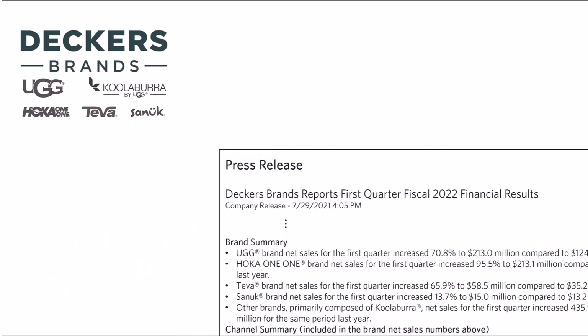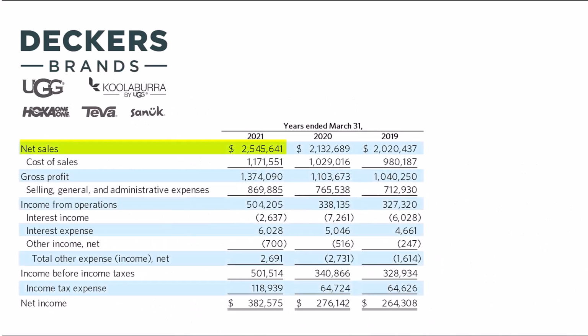Having briefly looked at sales growth, let's see some examples of what is being netted from the net sales number that headlines the income statement. As required, Deckers reports sales net of expected returns, promotional allowances, and so on.